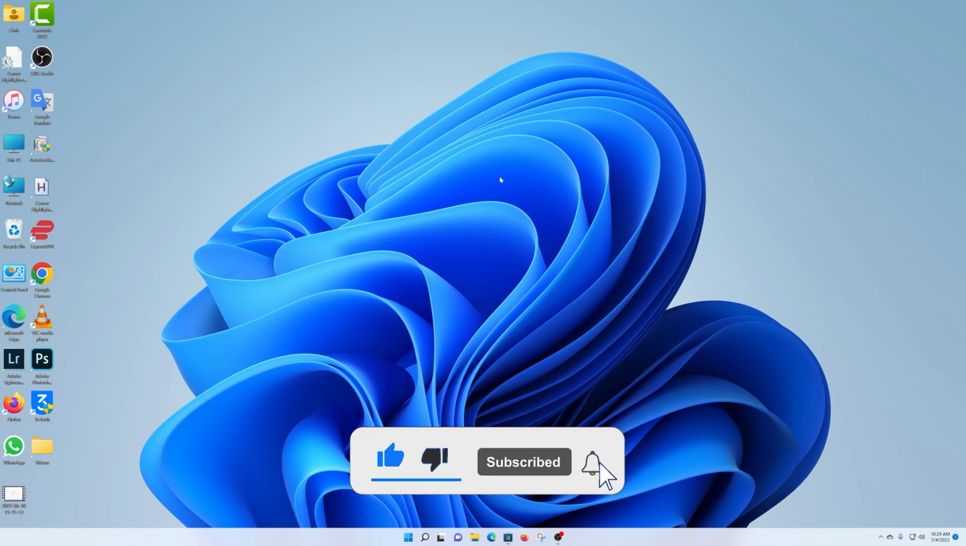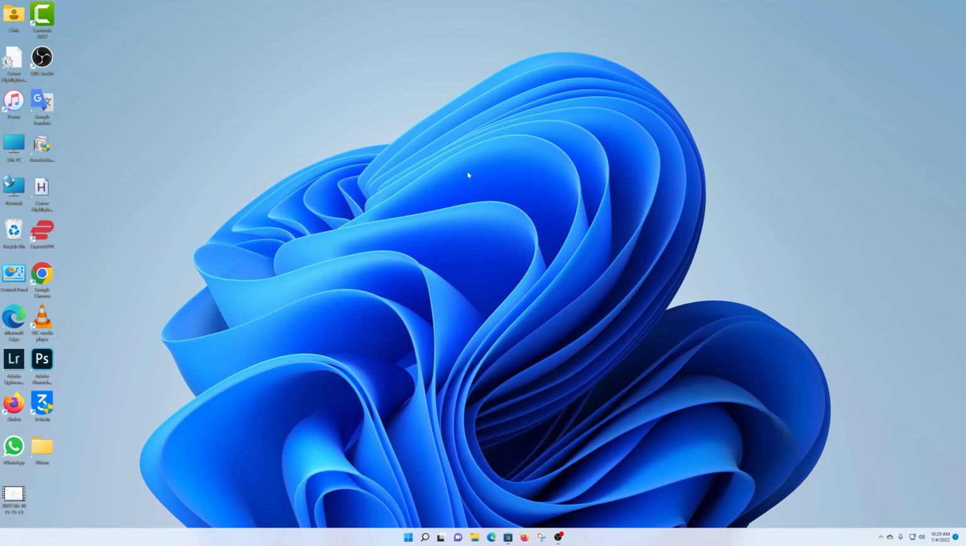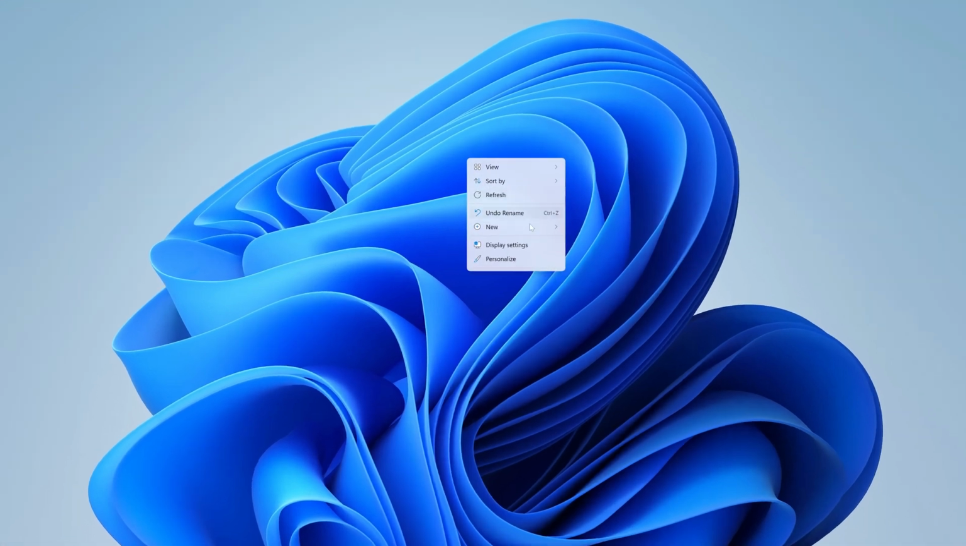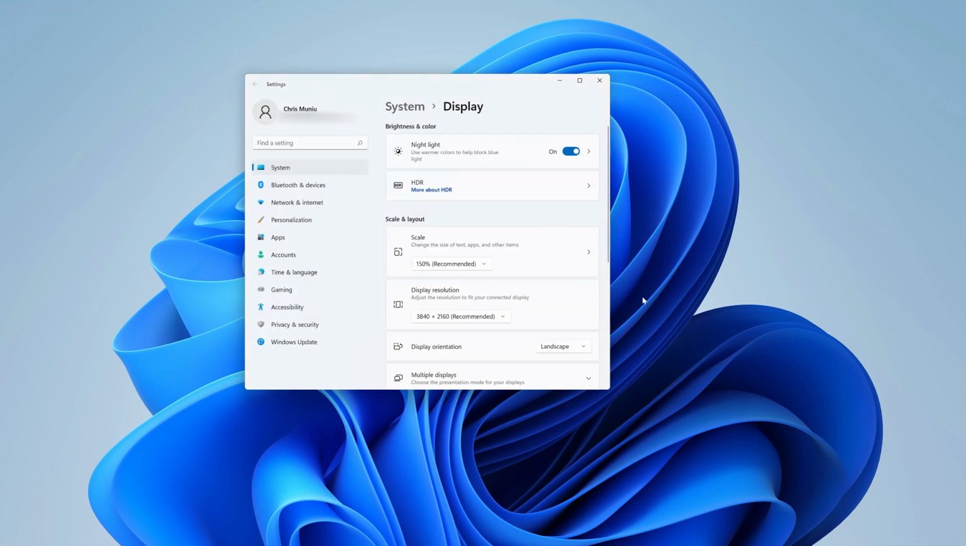in Windows 11. So what you want to do is find an empty space on your desktop, right click and select display settings. And then on the display settings page, under display resolution, you should be able to see your display resolution. If you click on this drop down arrow, you can see what it's set to with a blue marker that shows you your current resolution.